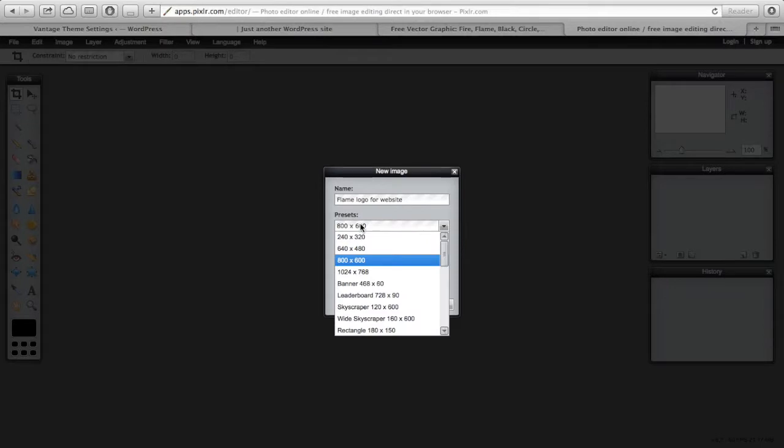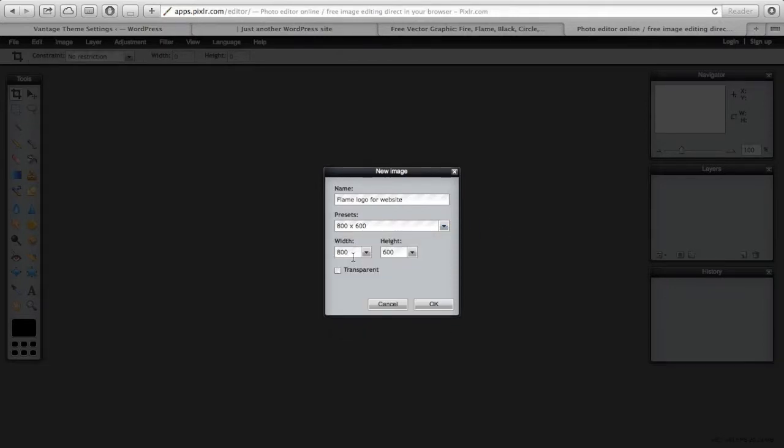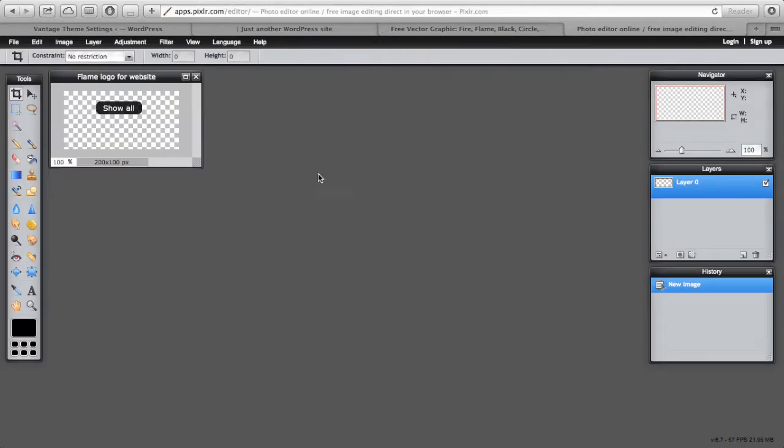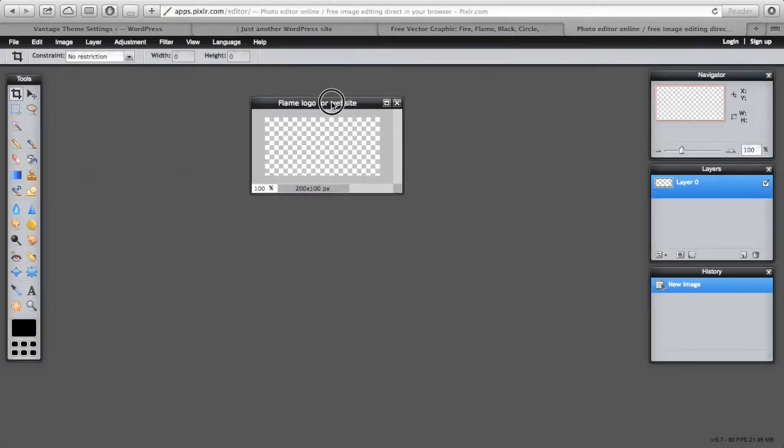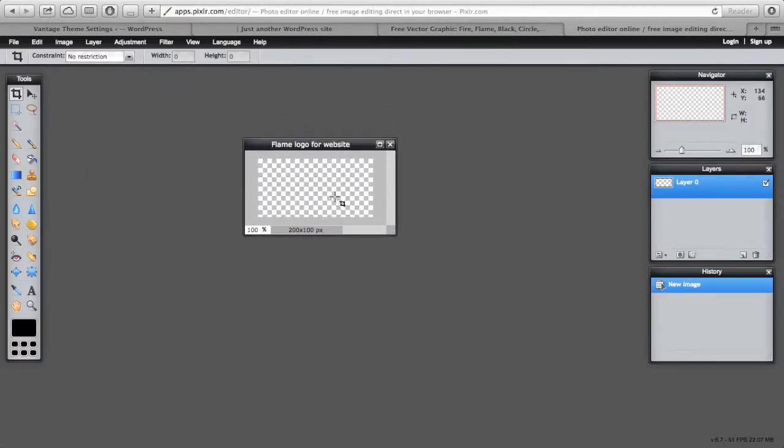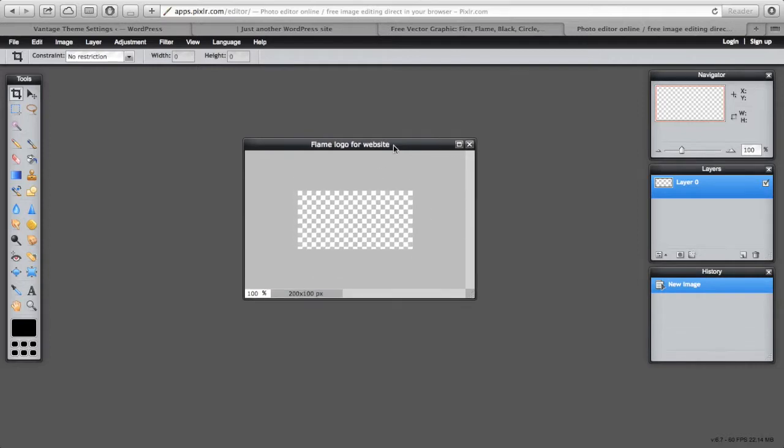There are some preset width and height dimensions here, but today we will key in our own dimension. Let's try a longer width and a smaller height. And a transparent background is important for your website. And click OK. Okay, so this will be the logo size which you will insert into your website. Okay, let's just enlarge it a little.